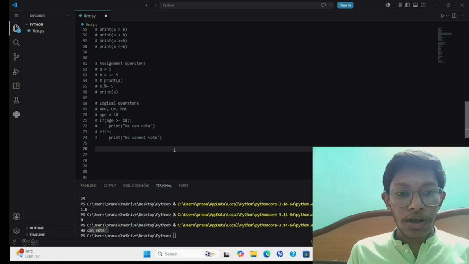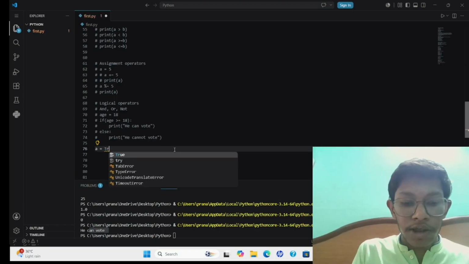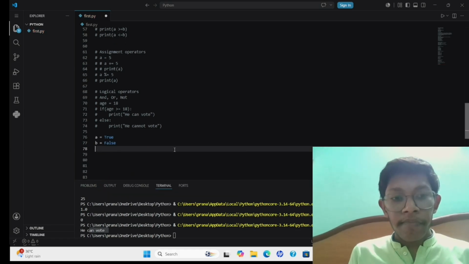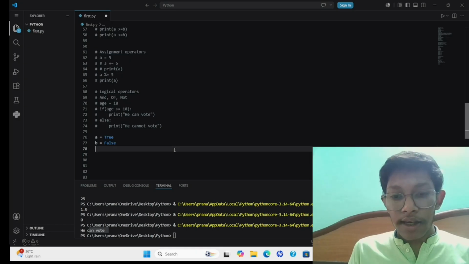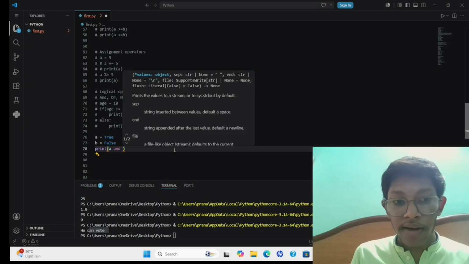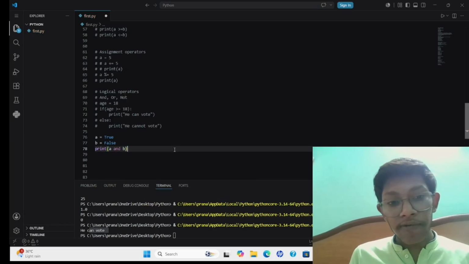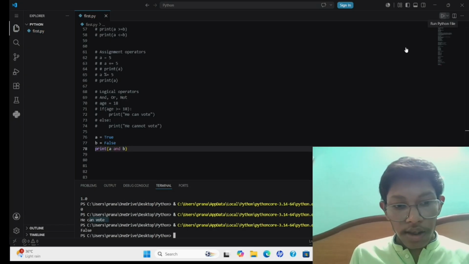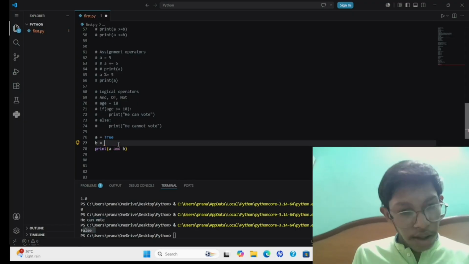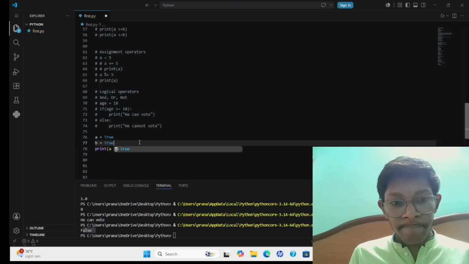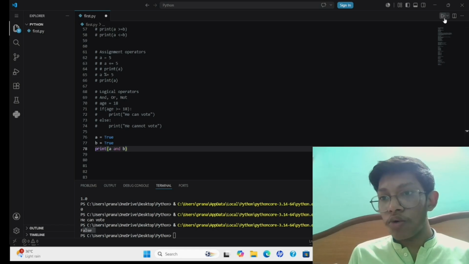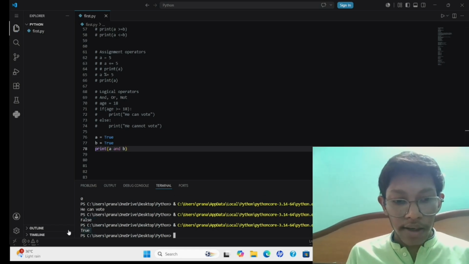Suppose we have a equals true and b equals false, and we have to check a and b. So you can see one value is false, so and will return false, as you can see, false. But if we make b true, so both values are true, so the result would be true, as you can see.